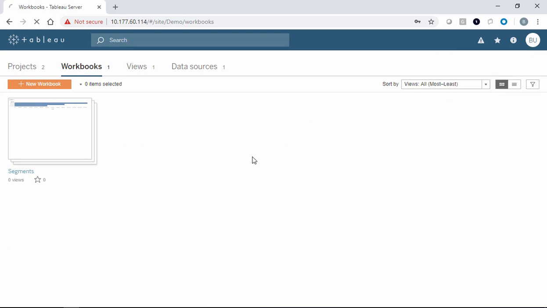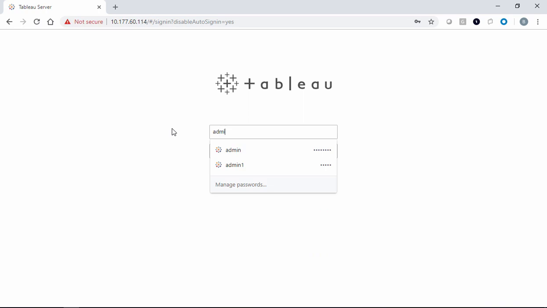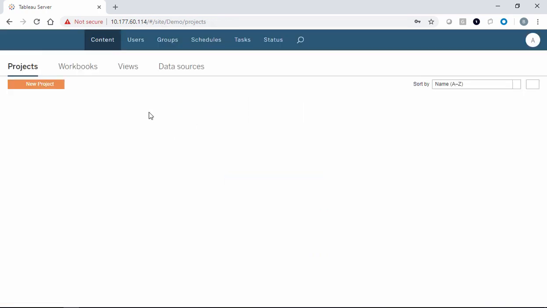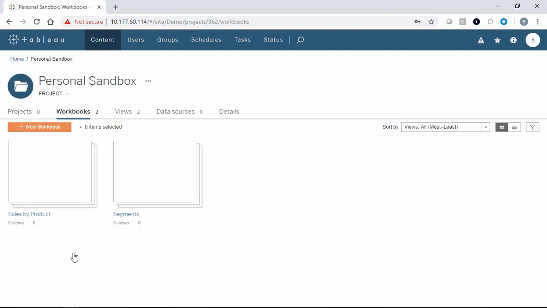Now, where this gets really interesting is when you look at this from the point of view of the administrator. So if we now go sign in as that administrator, note that they now have access to 2 workbooks, which are inside the personal sandbox. And that is because they are the administrator of this site. Administrators of this project would also have access to see the content that's published within the personal sandbox.